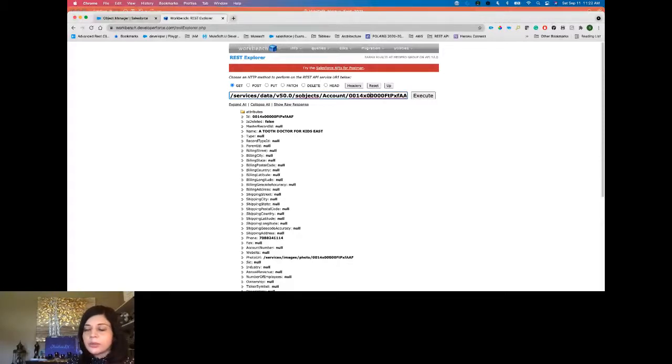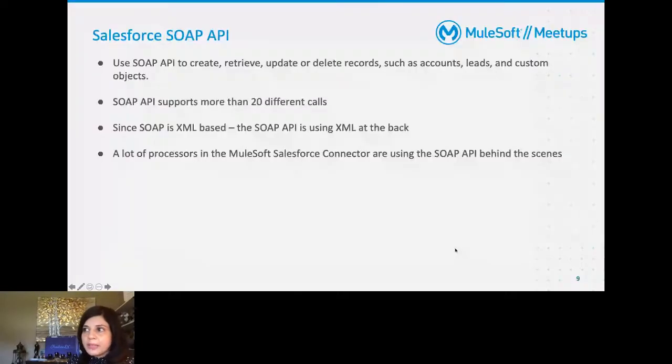Next, we're gonna get into the SOAP API. Everyone's familiar with SOAP, it is XML based and has similar use cases as the REST API. In Salesforce, you use it to create, update, retrieve, delete records, and you can use it to interact with Salesforce standard and custom objects. The SOAP API for Salesforce supports more than 20 different calls today. And on the back end, a lot of the Mule processors that you see in the Salesforce connector are using SOAP API.